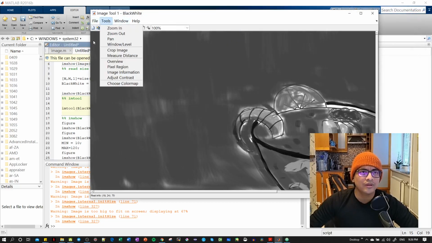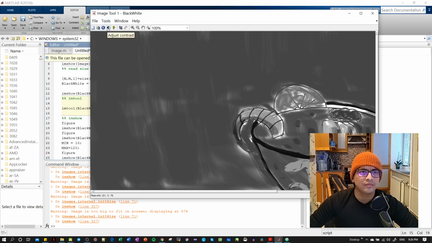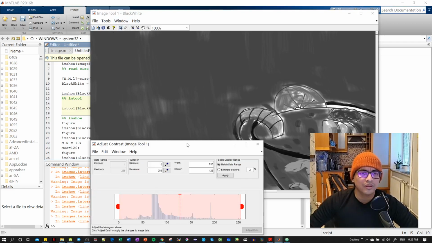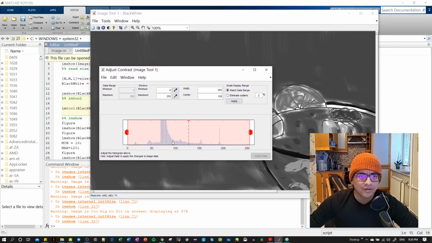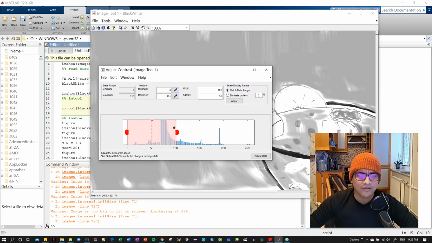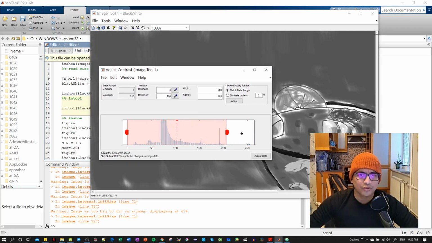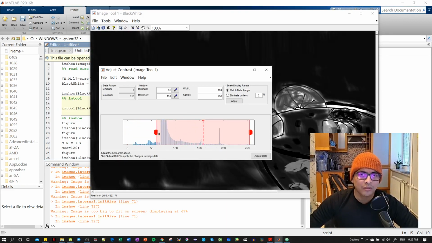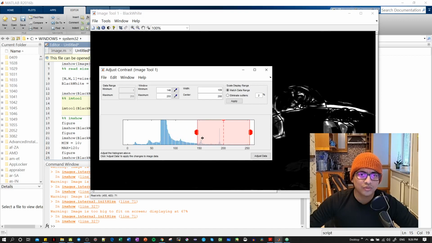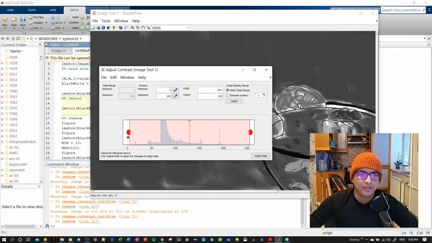Then we have contrast. We can adjust the contrast of the picture. We can crop the image. So here we can see, let's see, if I put more to the left we have white, and put more to the right it will be black. So remember, to become black it should be closer to 250, to become white it should be closer to 0.